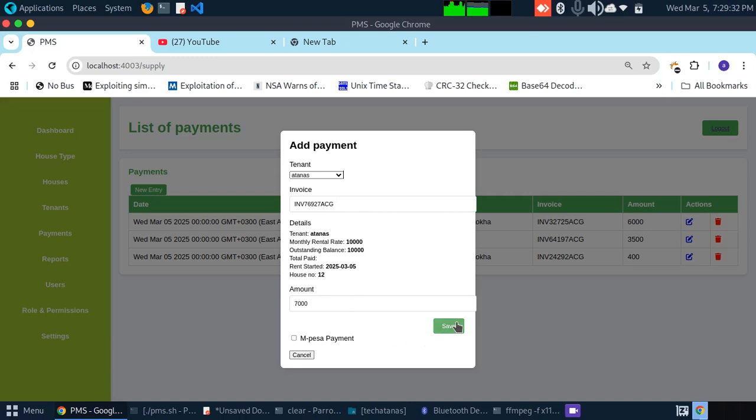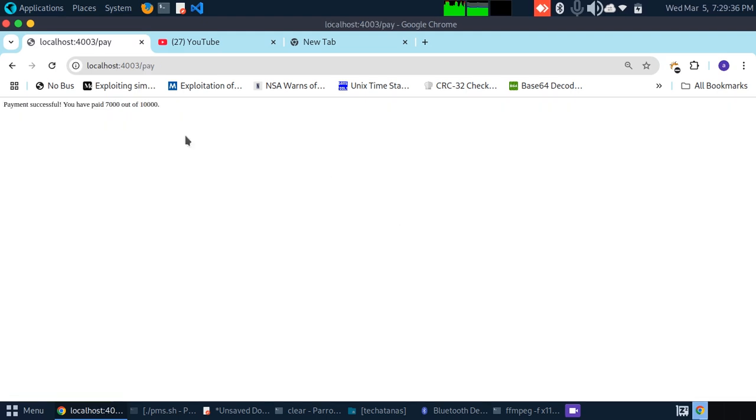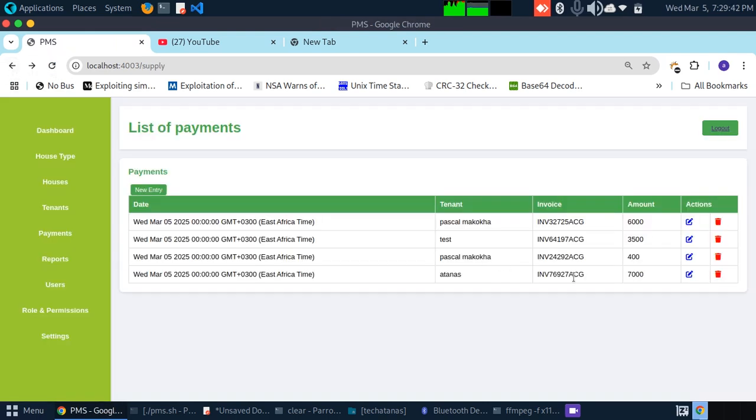So I'll proceed and make a cash payment for Atanasi of 7,000. So the system tells us payment successful. You've paid 7,000 out of 10,000. When I refresh here, you'll find that Atanasi has paid 7,000. Invoice number is here. You can as well update and delete the transaction.